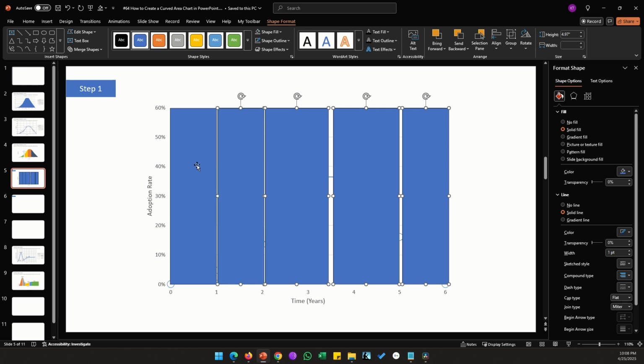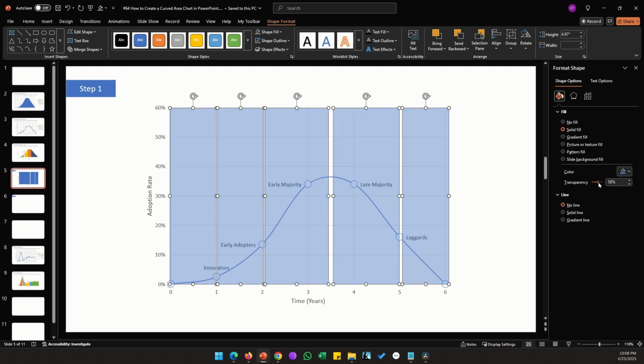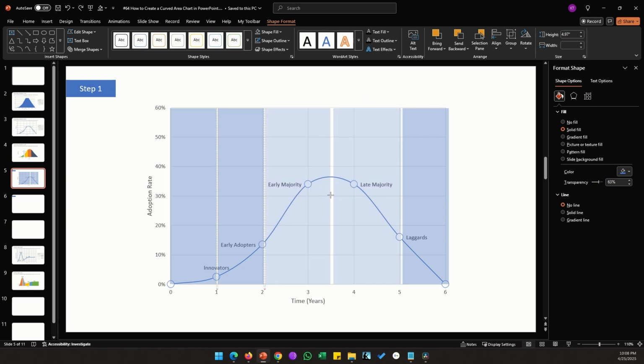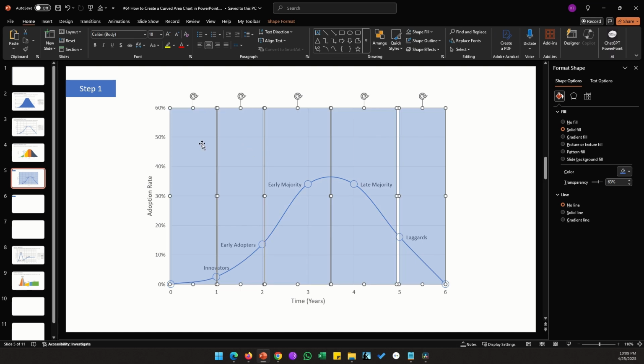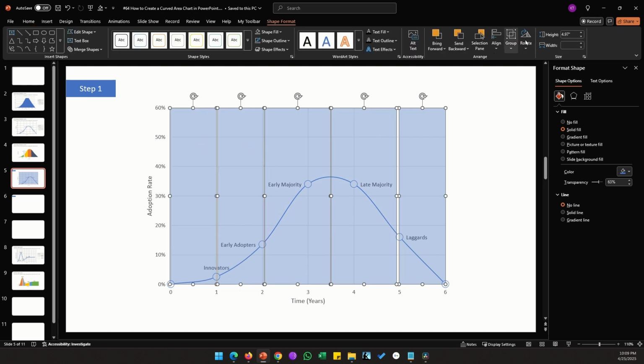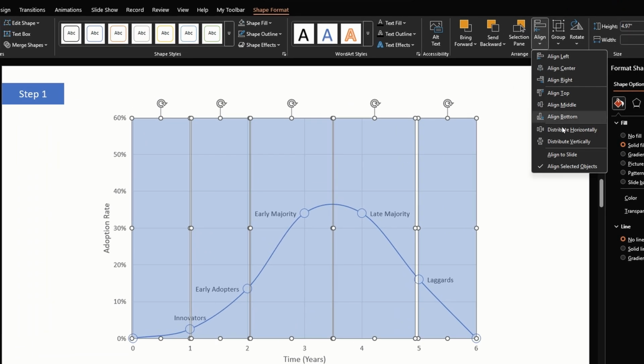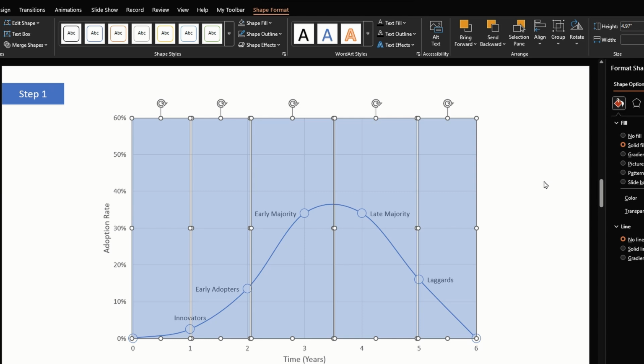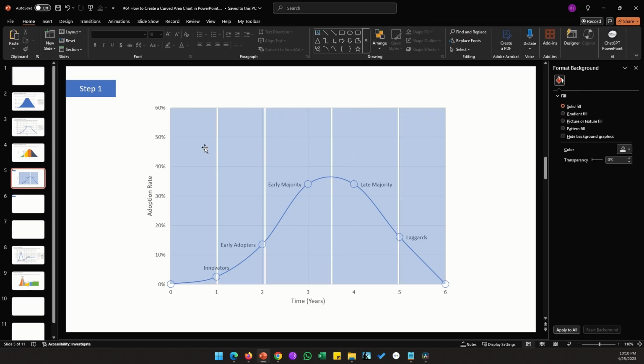I'm going to select all my rectangles, remove the outline. I'm going to increase my transparency so we can see behind the rectangles and match these rectangles correctly. Then I'm going to select all of these and make sure that the spacing between them is even. So under shape format menu, click on align and click on distribute horizontally. This will evenly space them out.